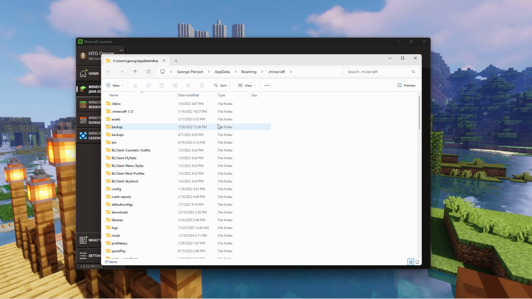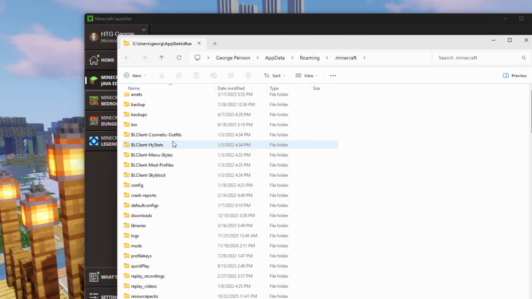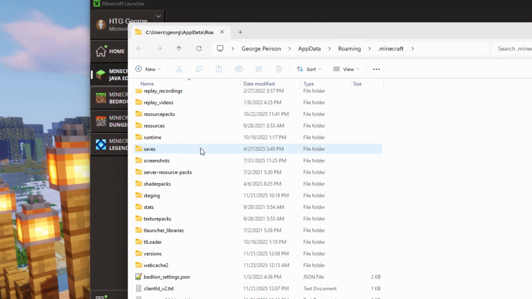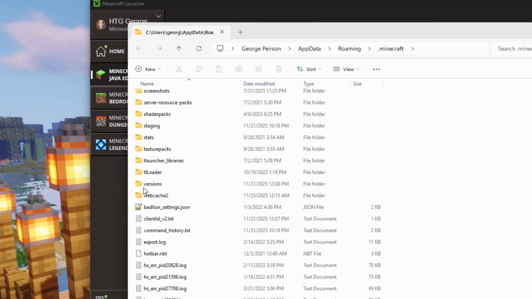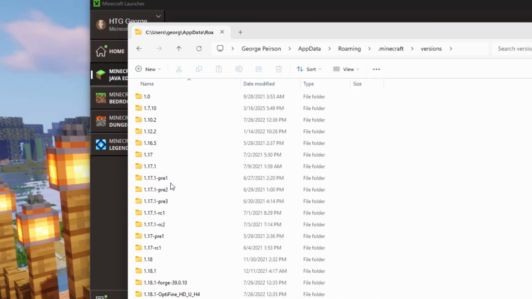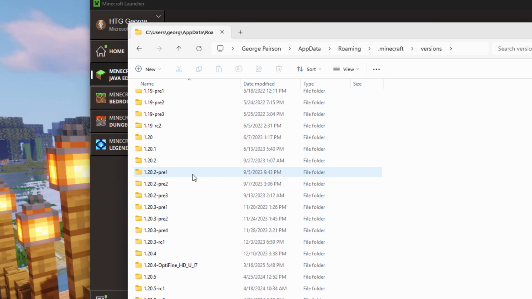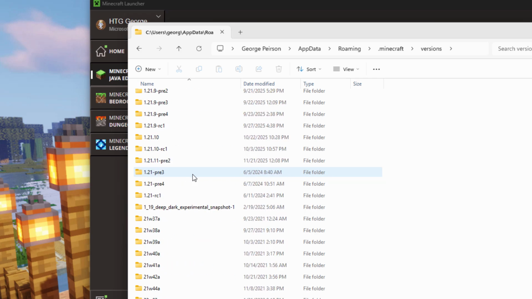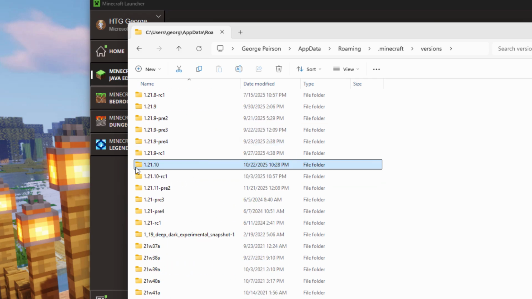This opens up the installations folder. In here, scroll down the list, and you want to come down to where it says versions right here. Open that up, and here scroll down, and you want to find the 1.21.10 folder, and that's right there. Don't use anything else, not 1.21.10-RC1 or pre-2 or pre-3, nothing like that. You want the one that's always just the numbers in here, and right now the numbers are 1.21.10.